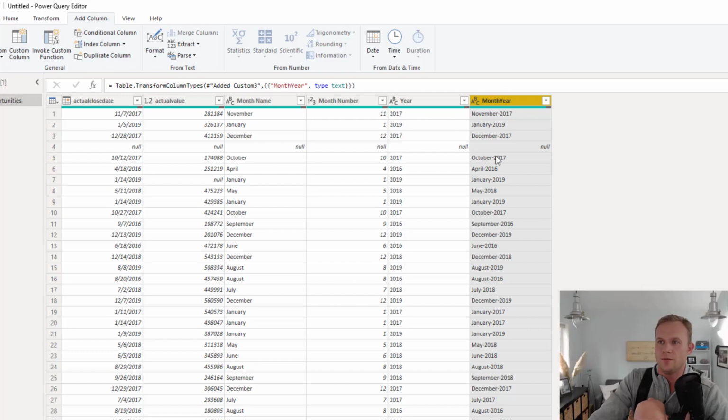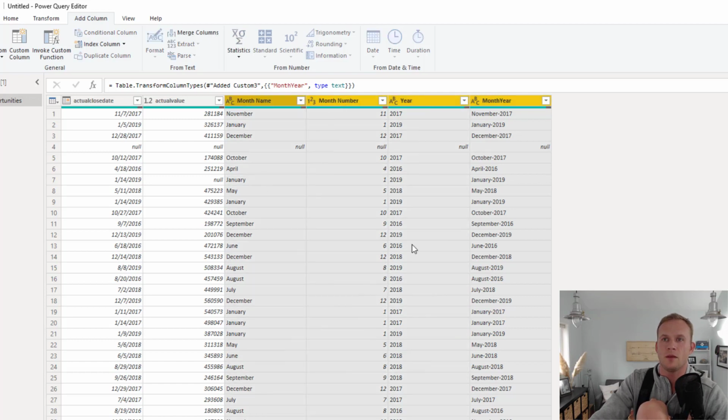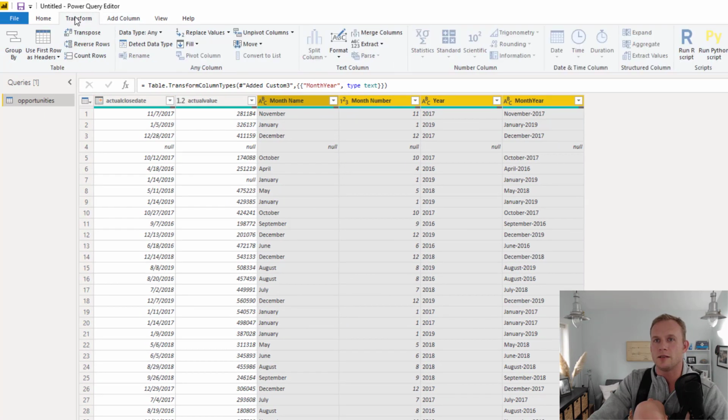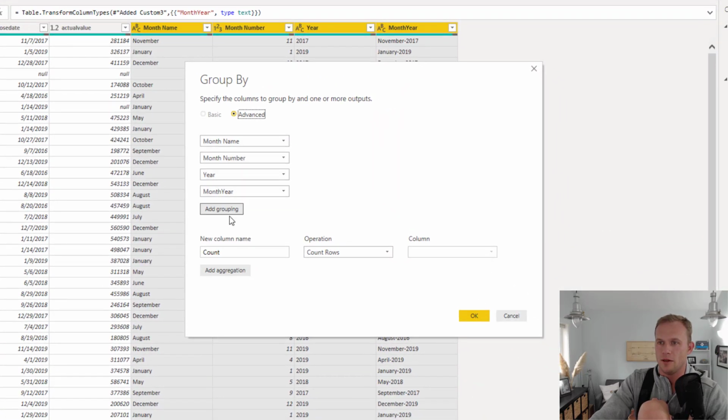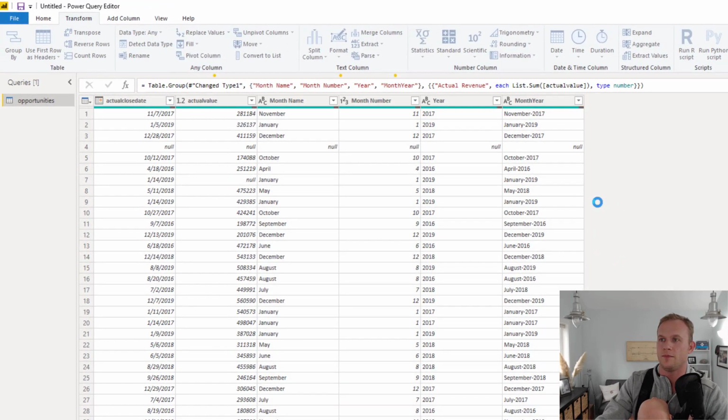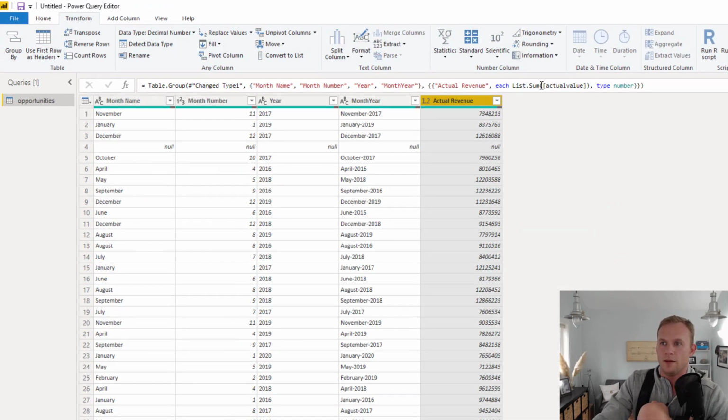All right, so the fields I want to keep are month and year. And I'll hold down Control here while I select these. The year, the month name. And we're going to go ahead and say transform and group by. Got month name, year, number. And we are going to select a sum on the actual value. And we're going to call this one revenue. Let's just call it actual revenue. All right, there you go.